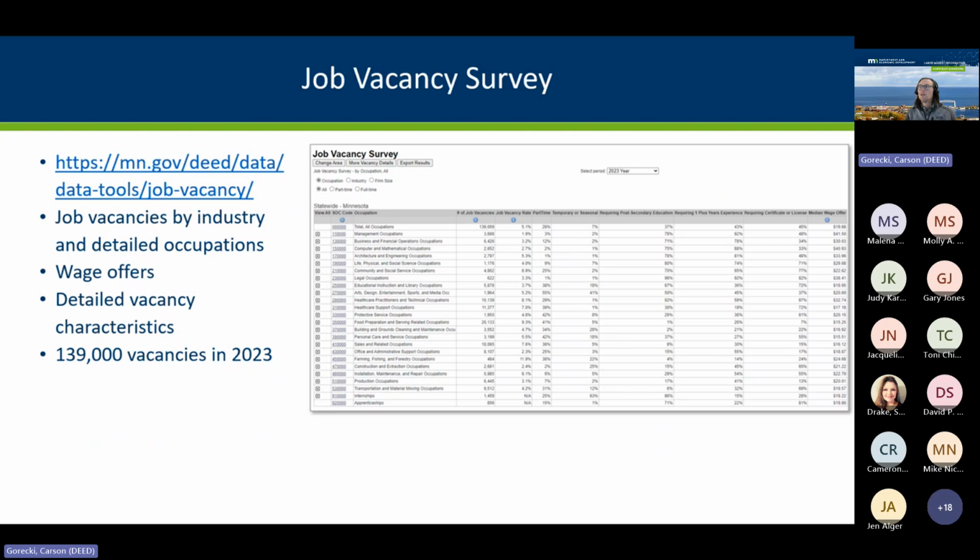Excellent. We'll keep rolling. And the job vacancy survey is another one I want to touch on. I'm not going into Employment Outlook to show you for time purposes, but I'm happy to demonstrate that later if people are interested.